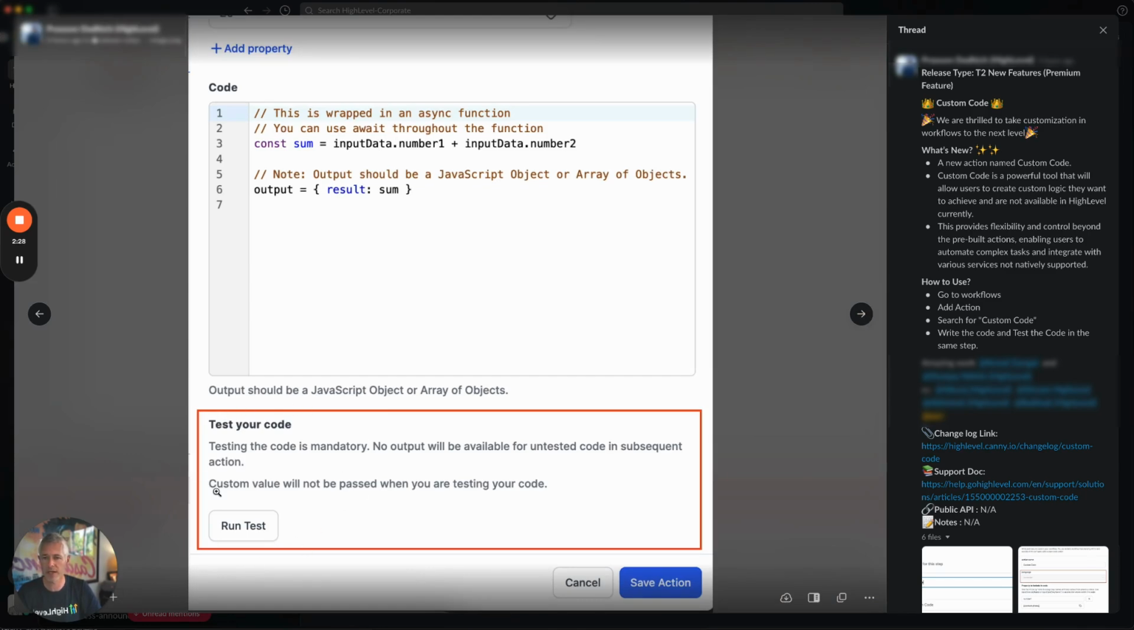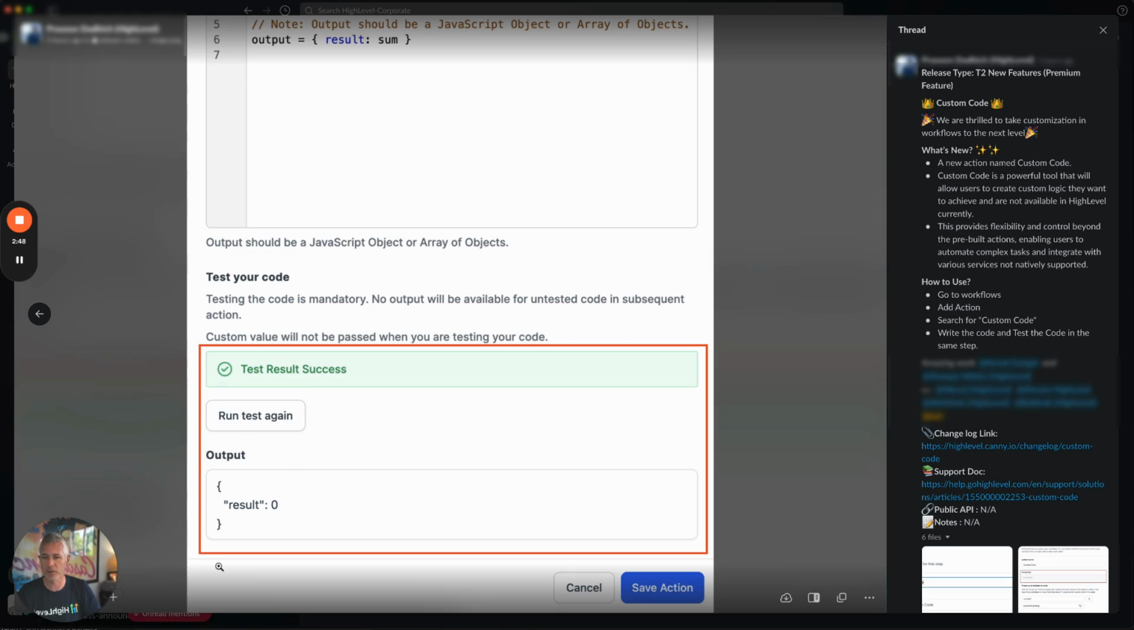If you hit run test, testing the code is mandatory. No output will be available for untested code and subsequent actions. Custom values will not be passed when you're testing your code. The idea is just running a quick sanity check to make sure we're not doing something crazy, or that there's some kind of loop or syntax error, all that stuff. It gives you an opportunity to do that. Then you can see right here, boom, it shows you the result and lets you know you're getting something out and test results are successful. Then that workflow step will be active.